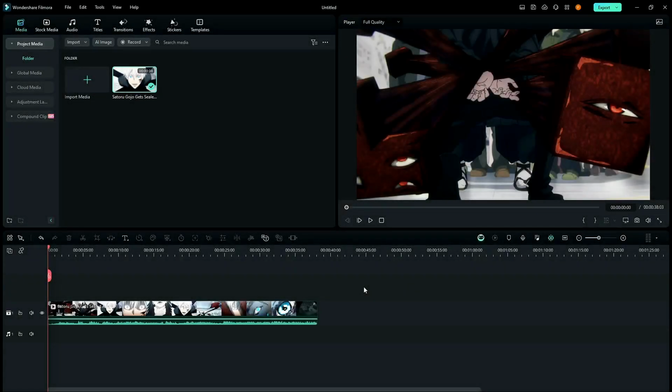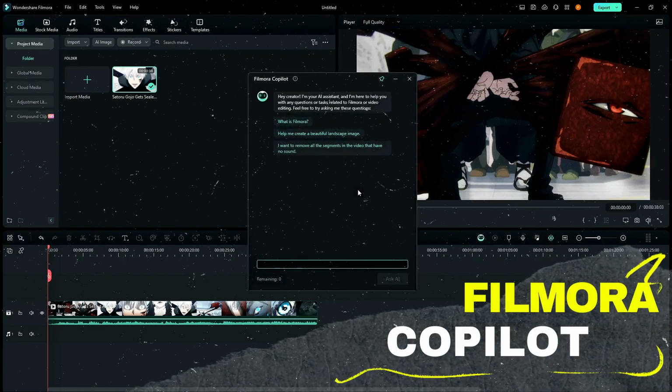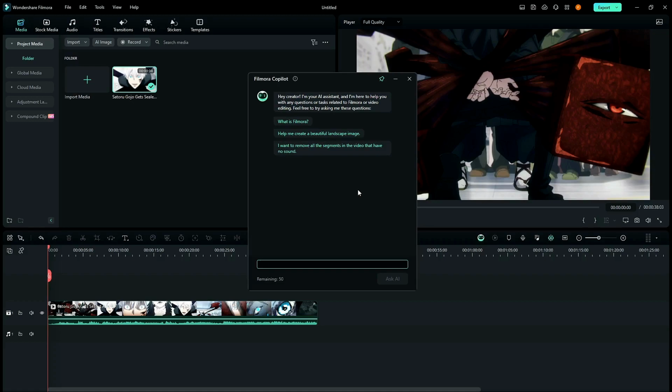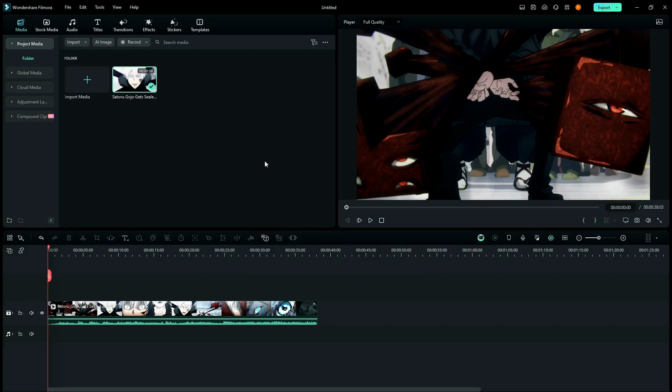Yo, so Filmora 13 just dropped, and here's everything that's new. Starting off with the Filmora Copilot bot. This is basically an AI assistant provided by Filmora, and it helps you by answering your Filmora related questions in great detail. So ask away your questions right here and it will answer it for you.